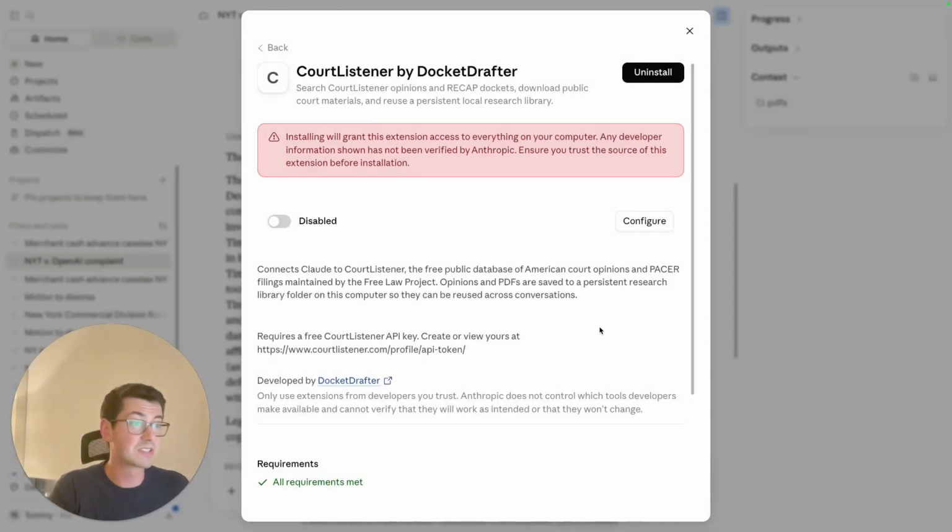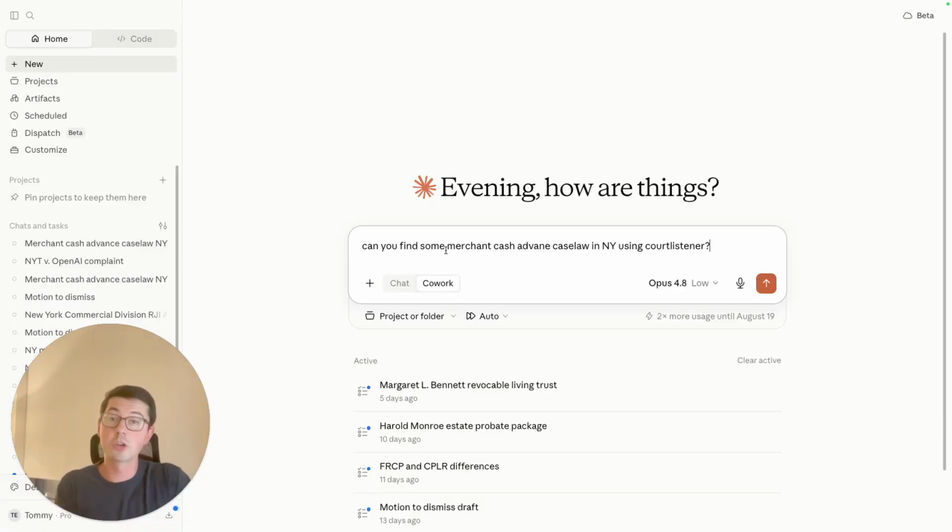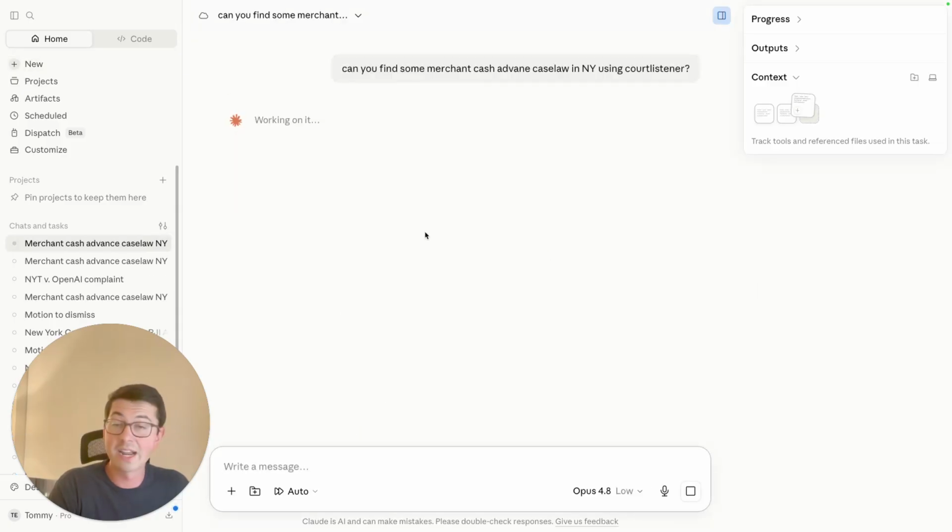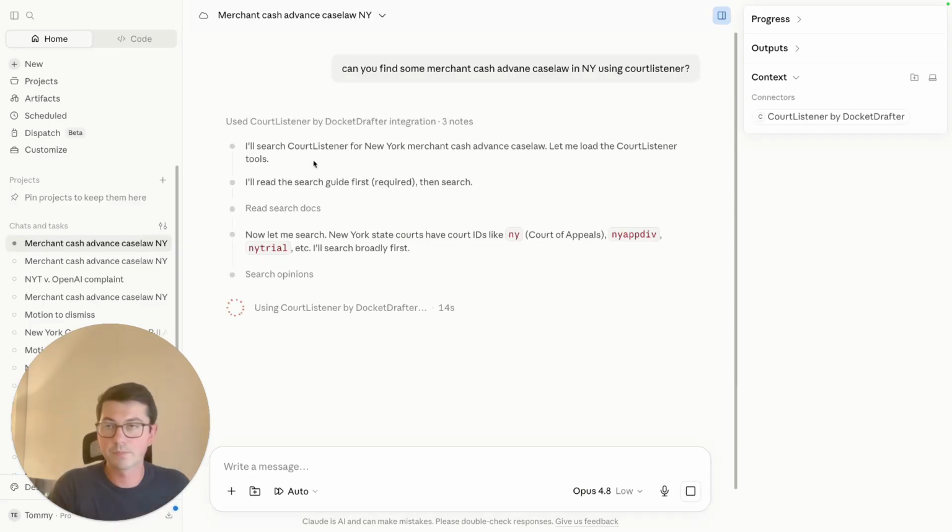Then you're going to go ahead and hit Save, and you're also going to have to enable the plugin over here. And just to show you again how you can use this, you'll type in a question that requires access to CourtListener, like this one here. Can you find some merchant cash advance case law in New York using CourtListener? Go ahead and click Submit, and Claude should be able to figure out that it needs to talk to the CourtListener plugin. We can see here that Claude was able to connect to the plugin, which means it's well on its way.